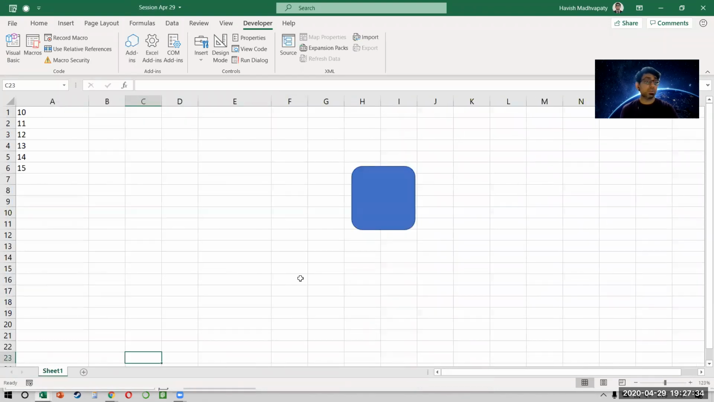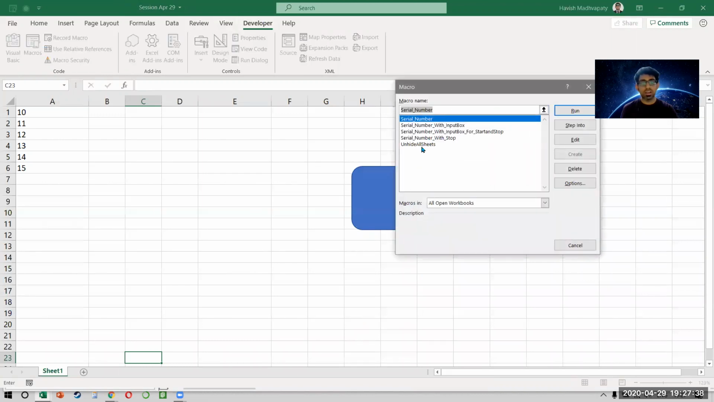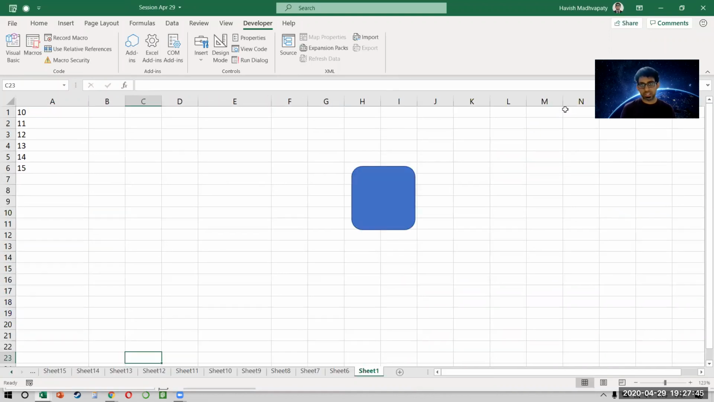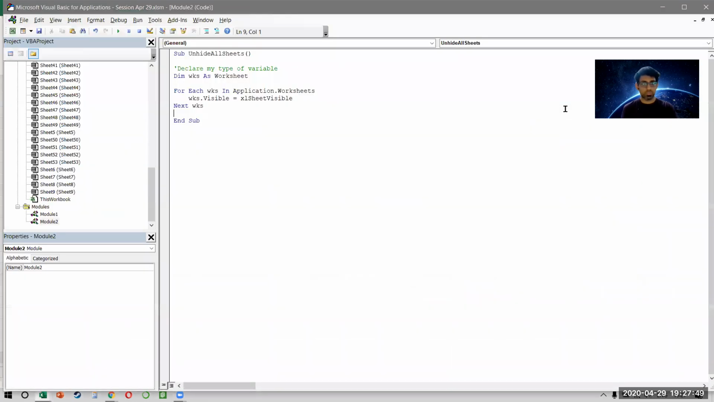Which were hidden. Imagine the amount of time it would have taken you, but now I can click on developer, macros, and then click on unhide all sheets, and in one click, it unhides all our worksheets. Now the question is, do you have to learn how to write all of this? No, you need to understand it, but you don't need to learn how to write it. You don't have to memorize it basically.